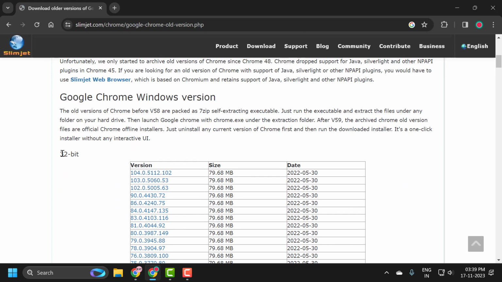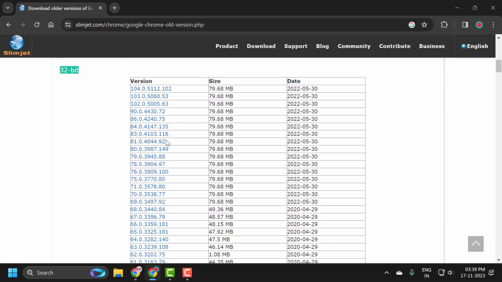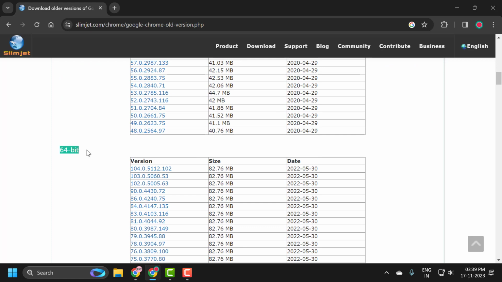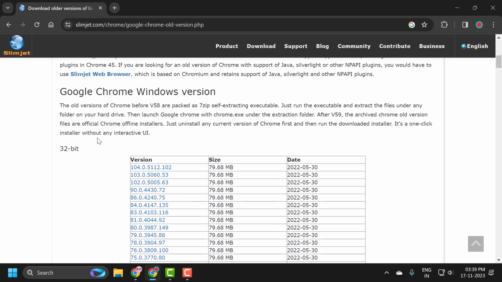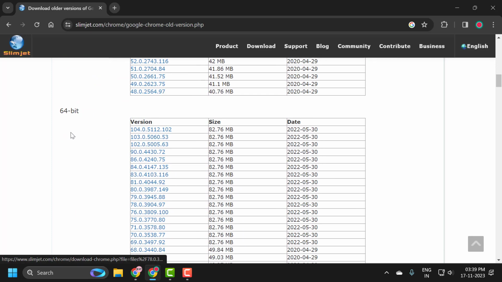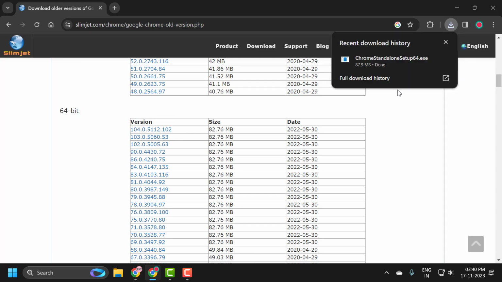Here is the 32-bit section of download, and here is the 64-bit version of it. In my case I am using 64-bit Windows, that's why I'm downloading this version, guys. Make sure you're downloading version 104. Click on it. Now we have downloaded the old version, guys.